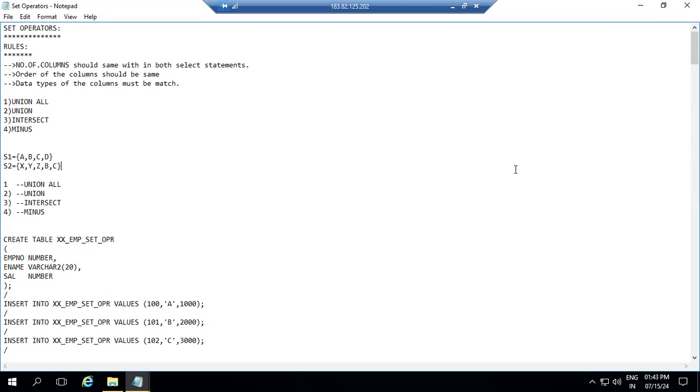Previously in mathematics, we would have come across Venn diagrams. Do we have an idea about Venn diagrams? Yeah, Venn diagrams, right? We use union, intersect, and minus. These are the set operators. Here we have two sets of values, one is S1 and another one is S2. In general, you will have an idea about it, right?